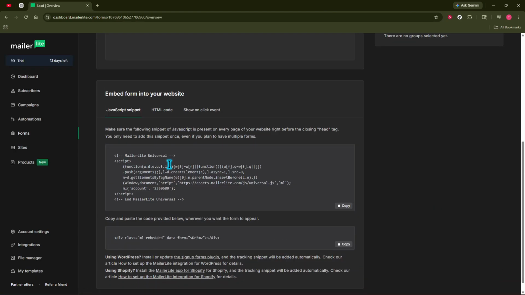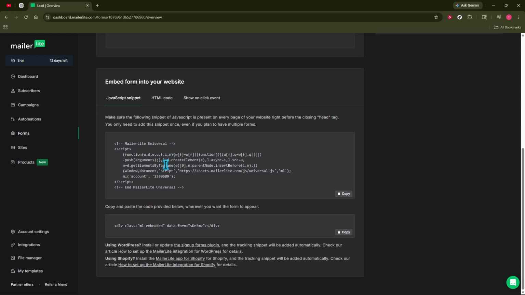Here you'll notice two primary ways to embed. The first is the JavaScript snippet. This is the simplest method for most setups because it loads the form dynamically. It's great if you want MailerLite to handle updates automatically, and it helps keep your page code cleaner. If your site builder supports pasting small script tags into a custom code block, this is usually the smoothest path.